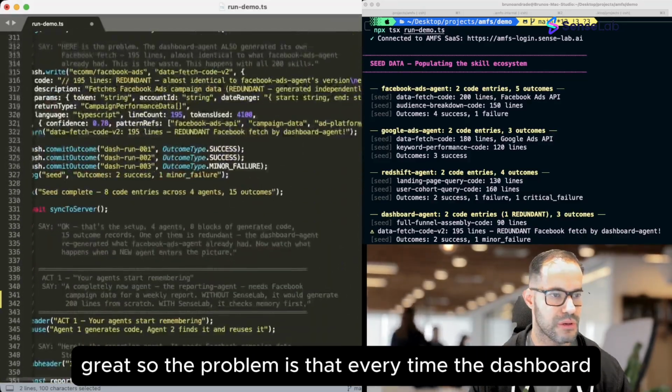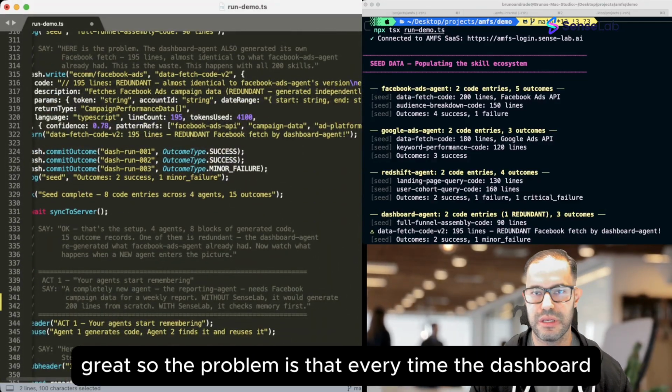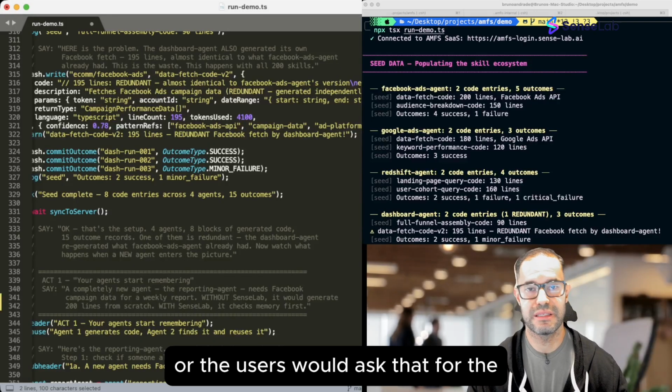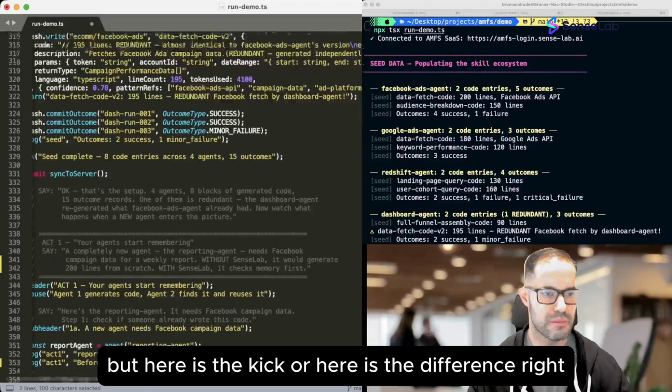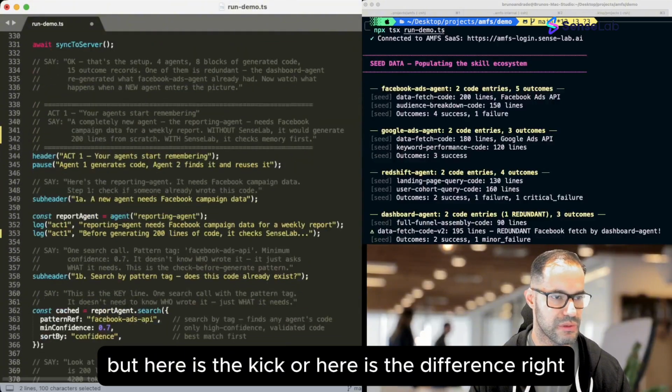Great. So the problem is that every time the dashboard or the users would ask that of the agents, it would regenerate. But here is the kicker, or here is the difference.